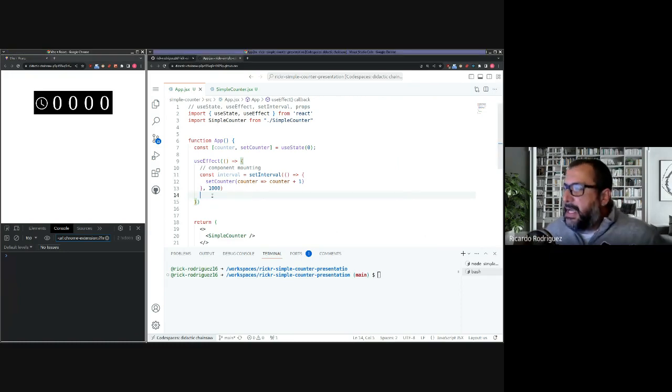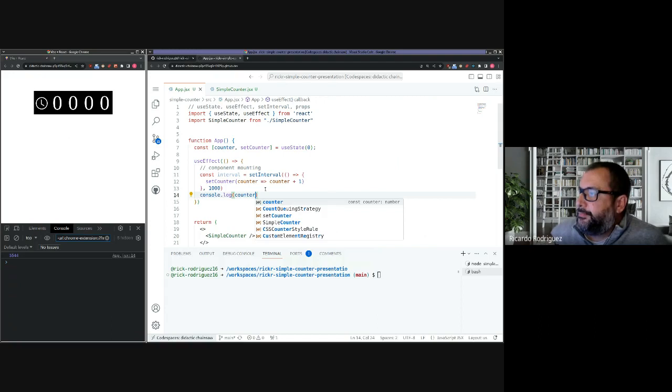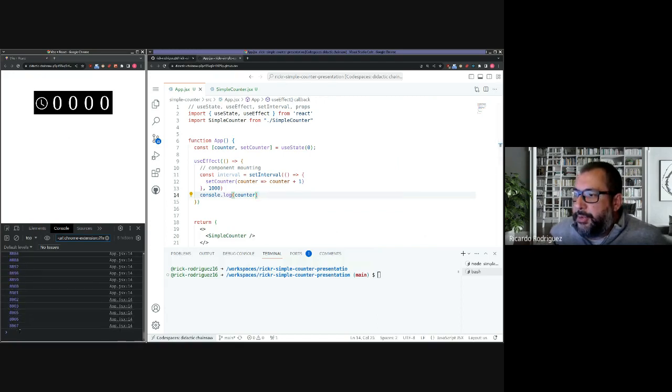So let's test and see how this looks. What I can do is console.log our counter. And you'll notice that it's going bonkers right now. The reason for that is because we're missing a critical part of our useEffect.